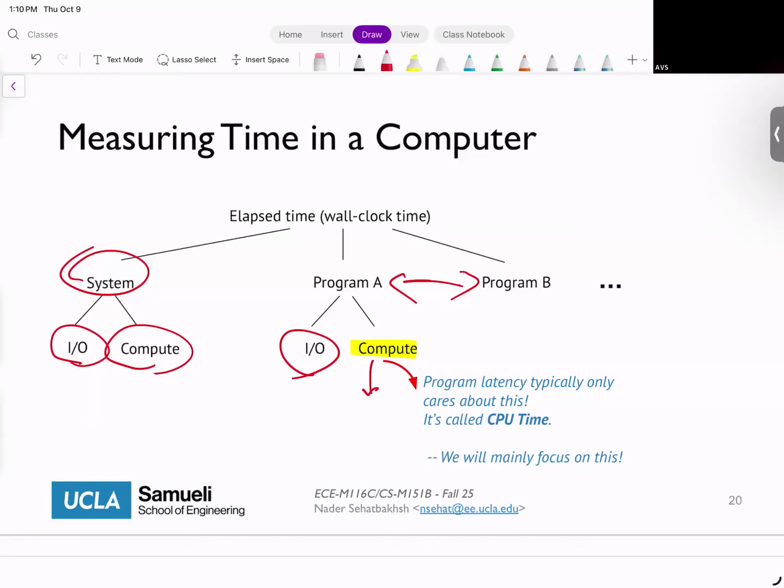Later on, I'm going to give you a short lecture on the I/O, and you're going to see a little bit of the rest of the system. But for now, our main and sole purpose and goal is just reducing that compute time for that particular program. Okay? The other question?